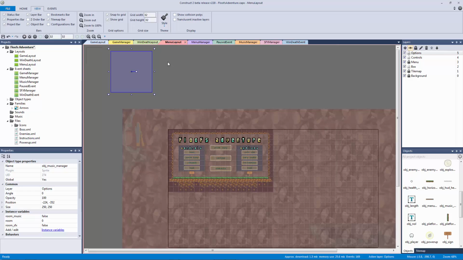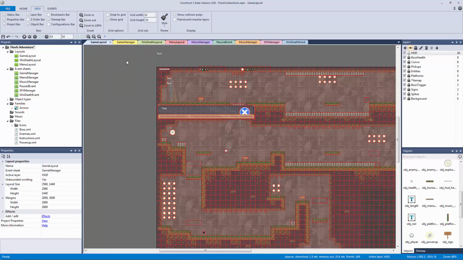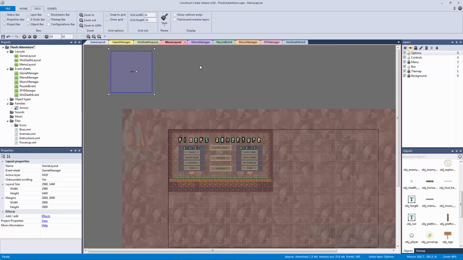And so therefore, when we load from the menu layout, this object will carry over to the game layout in the same position off the screen, and the same thing for the win death layout. And that's very important to have to constantly be able to mute and control your audio. That's pretty much the key.